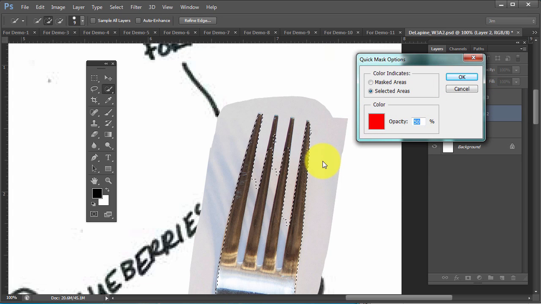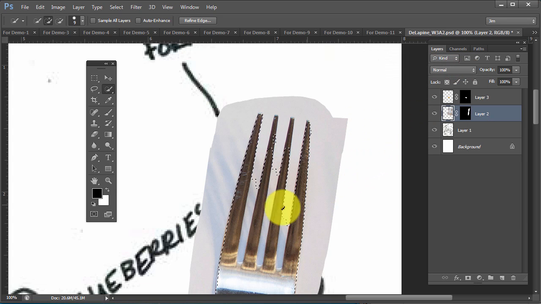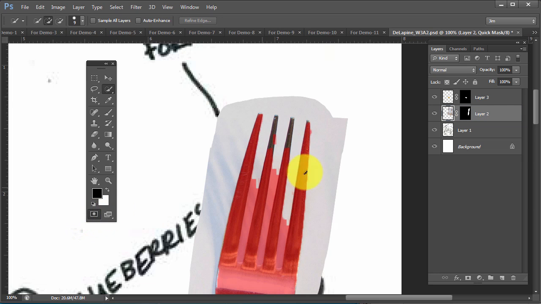All right, red is fine for this, but you would want to change the color. Let's say you're cutting out something that is a red apple. You may want to change this to a blue or a green so you could see the image better. But red is fine for this, so I'll hit OK.